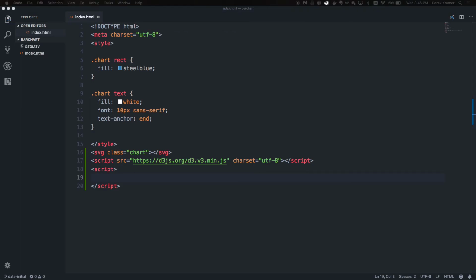Yeah, for sure. Alrighty, so it's going to be the same deal from before because we're doing an SVG again. So we need to set the width, and we need to set our bar height.